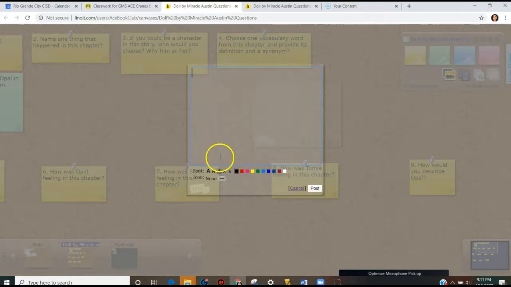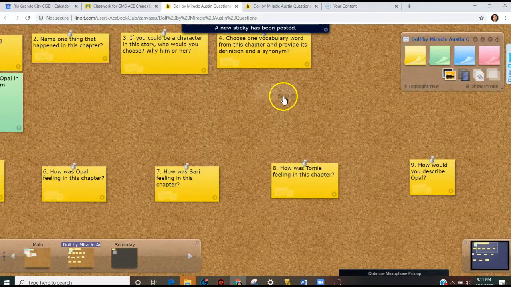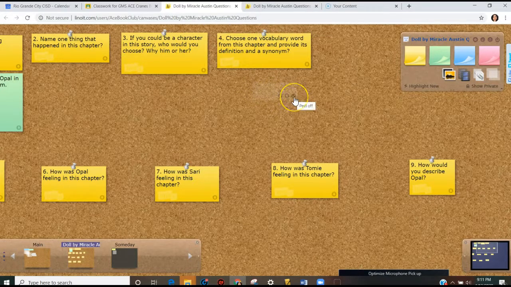I usually don't change the font. The font is the letter size or the colors. I just leave them in black. But if you want to mess with them, you can. And then you would hit post, and it posts right there. But you see that it's a clear one? We're not using the clear ones. And if you want to take it off, you peel it off, and it comes off.